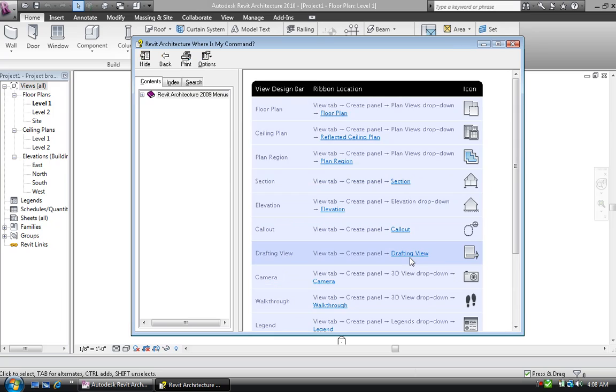So if you were using something in the View design bar in previous versions, like Plan Region, you can see where it's located now: under the View tab, Create panel, Plan Views drop-down, Plan Region, and this is the new current icon.